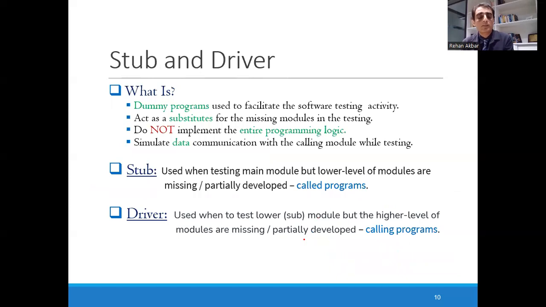Similarly, an important concept is stub and driver. Stub and driver are dummy programs that we write to test a main module. For example, this is my main module and I want to test it. To test this main module, the upper level module is not ready. It is not yet developed. What I would do is replace this upper level original module with a dummy module to test the main module.